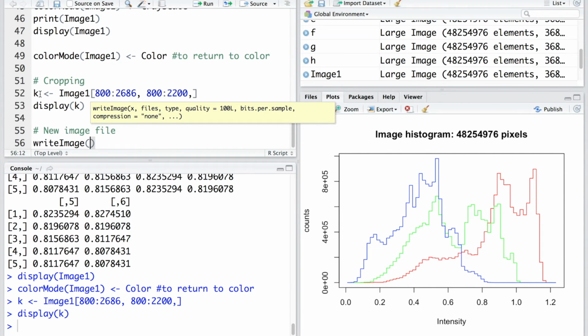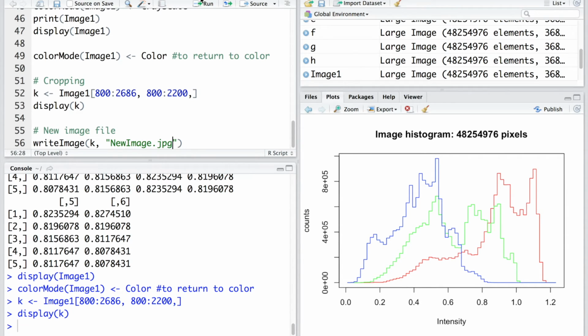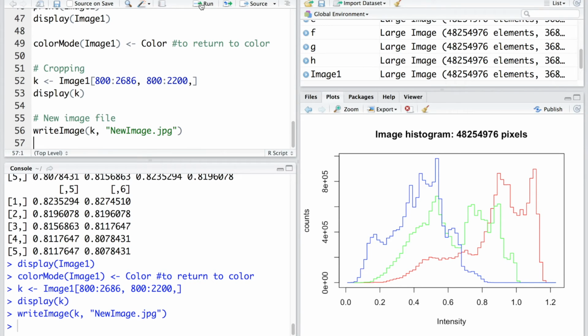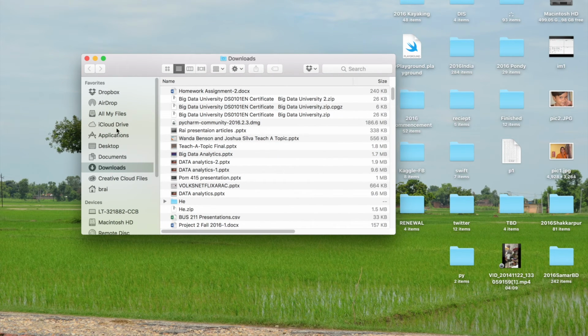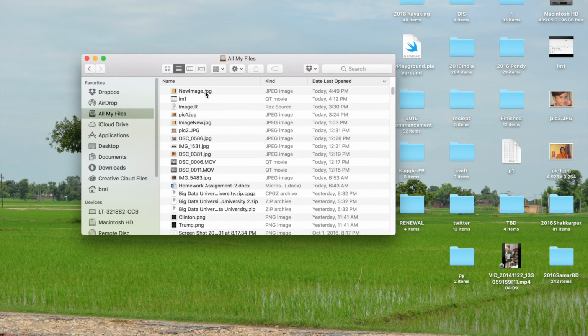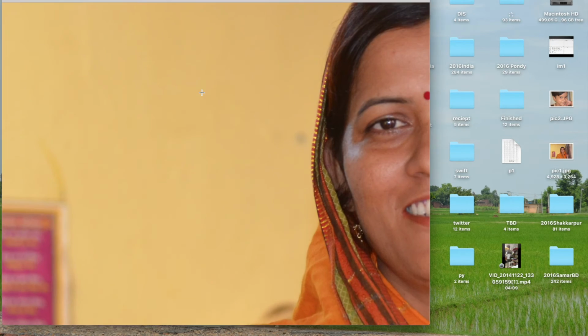Let's say we want to save this cropped image K. So I would say K, and we can give a new name and run this line. And then if you search for this file, you can get this on your computer, and this is what it has saved.